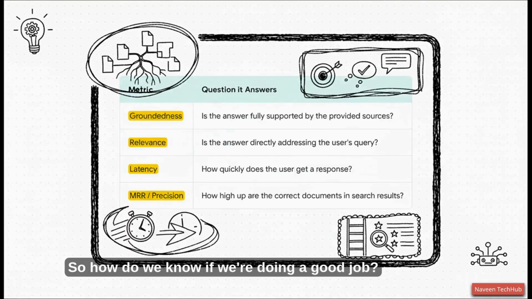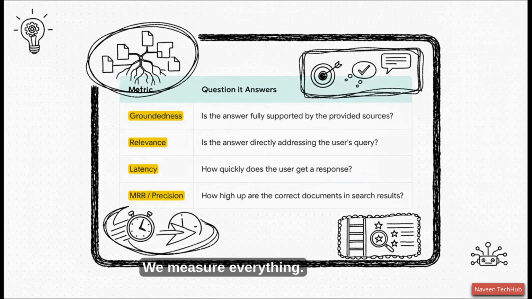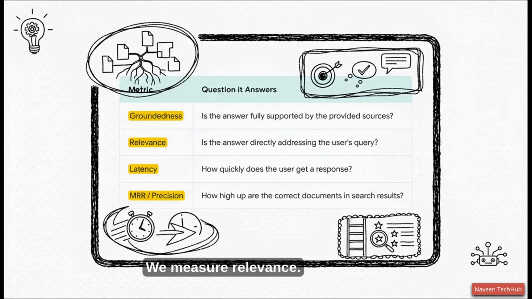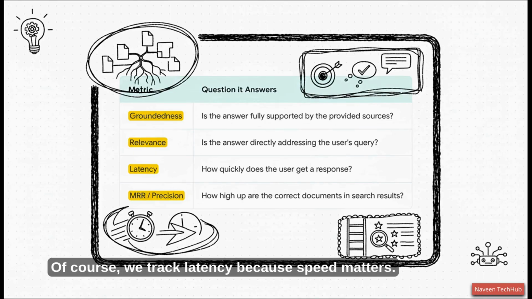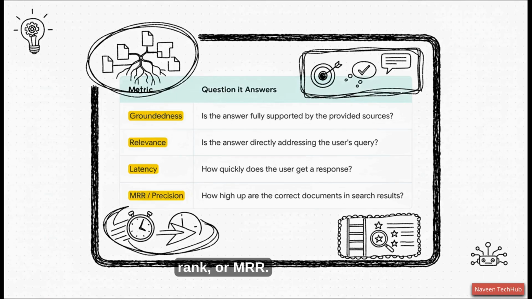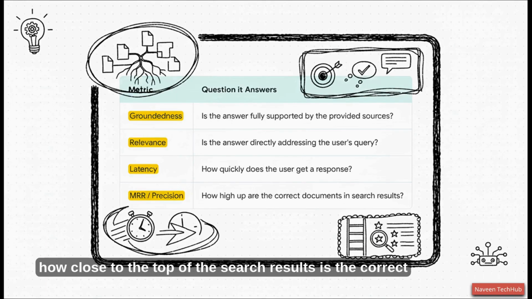So how do we know if we're doing a good job? We measure everything. We look at a metric called groundedness, which basically asks, is the answer actually supported by the sources, or did the AI just make it up? We measure relevance. Did we answer the user's actual question? Of course, we track latency because speed matters. And then there are classic search metrics like mean reciprocal rank, or MRR. This one just tells you, on average, how close to the top of the search results is the correct document. You want that number to be as close to 1 as possible.